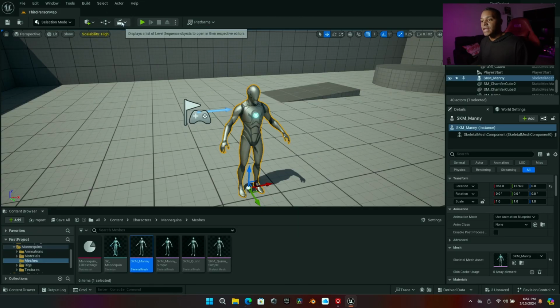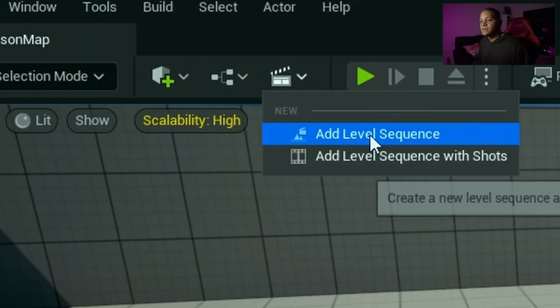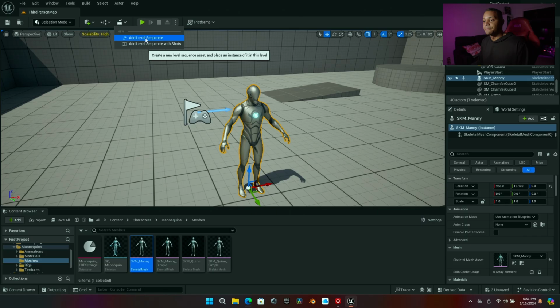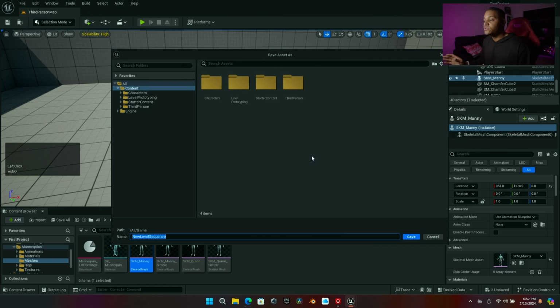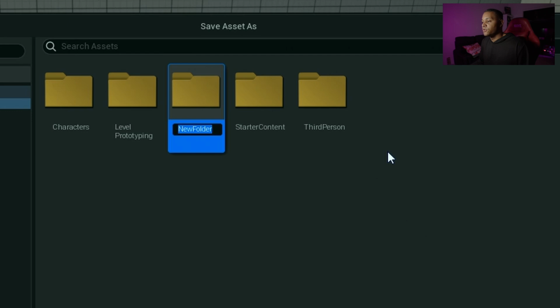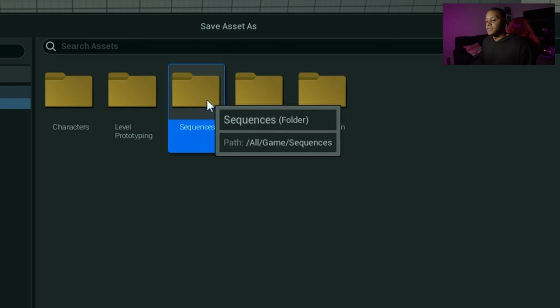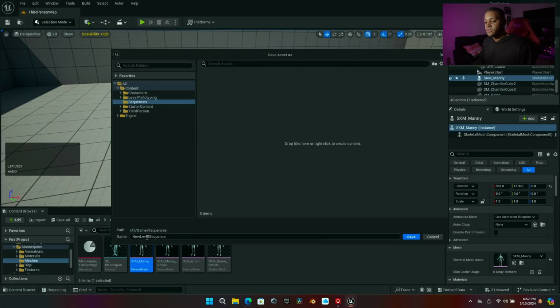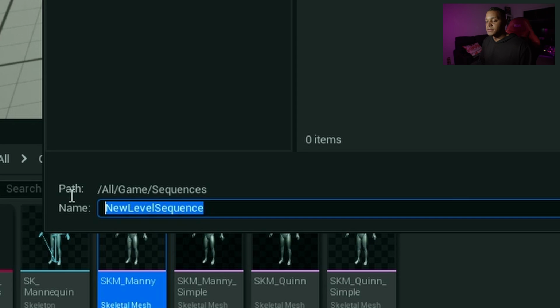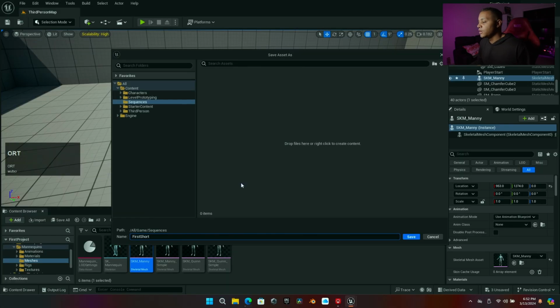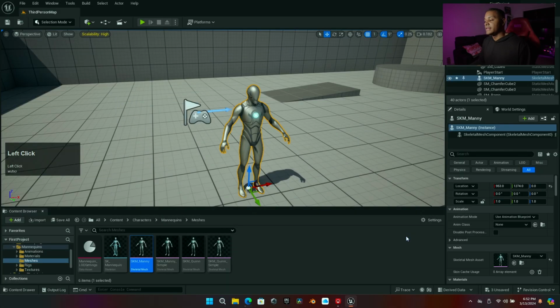Now, if you go up here to the clapper, click on it, it'll say add level sequence. We click on that, we can choose where we want to save this. So I'm actually going to right click, create new folder, and just call it sequences. Just so you get used to actually creating folders as well. And then I'm gonna double click that, come down here to where it says name, and do first short, whatever, name it whatever you want, then hit save.